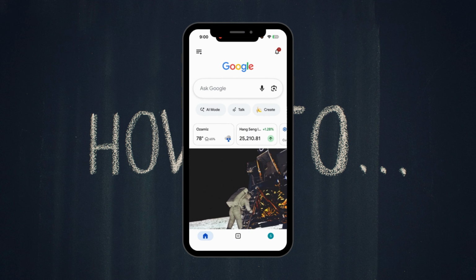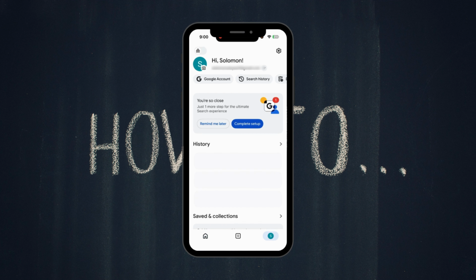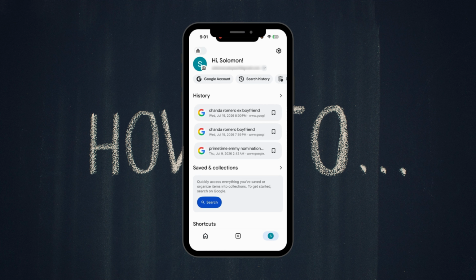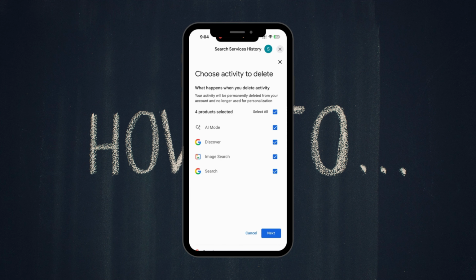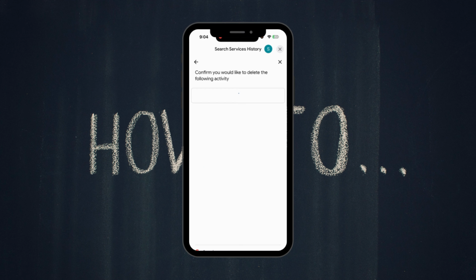If the problem continues, another thing you can try is clearing your search history. So open the Google app, then tap your profile picture in the bottom right corner. Next, click the settings icon in the top right corner, or you can click search history at the top. Now in here, you can click the delete option, then you can click delete today, delete custom range, or delete all time. So let's select delete all time and click next.